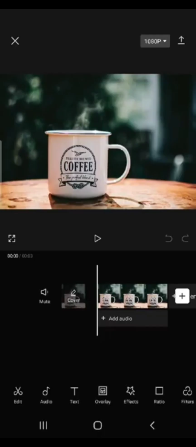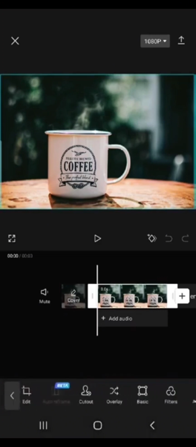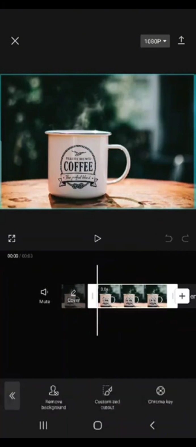How to remove background in CapCut. So as you can see, we are currently inside CapCut and a photo has already been imported. Go to edit option. Within the editing option, locate cutout. Click on cutout. You will encounter 3 choices. Select customize. We will be avoiding the remove background tool as it is not always reliable.